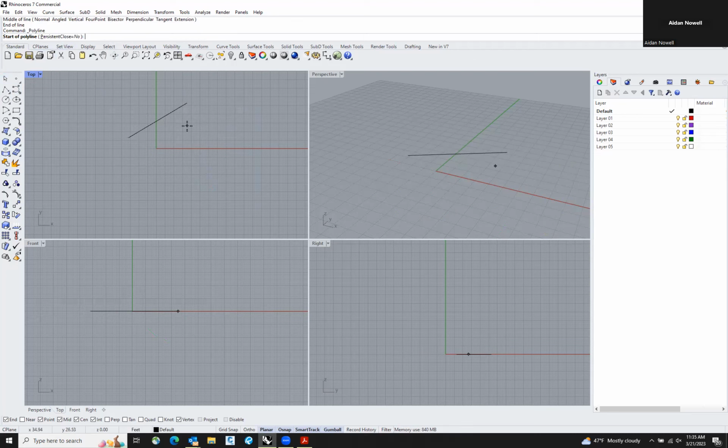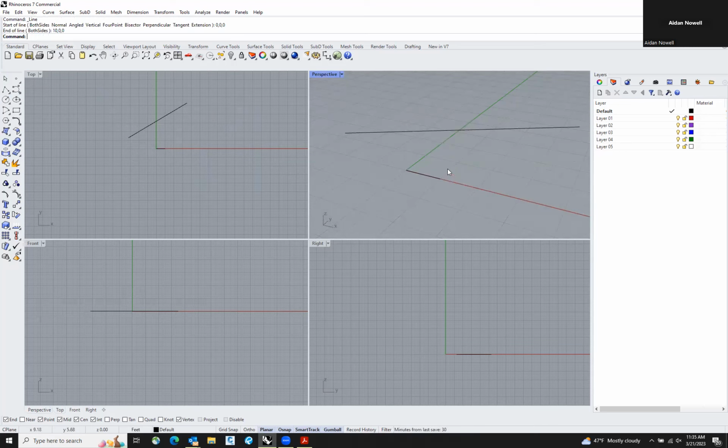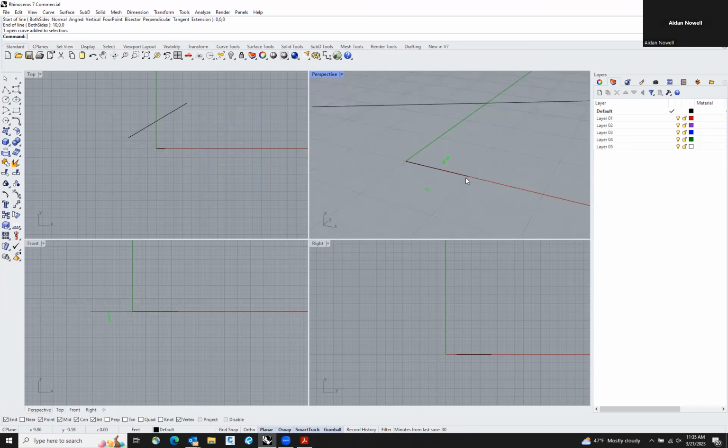Another thing to note is if you want to get precision in where you're drawing these lines, you can utilize that command bar and you can start to type in its coordinates. As you can see there, I typed in 0, 0, 0. So it's starting at the origin point on this plane. And if I typed in 10, 0, 0, that line has been moved 10 in the X direction, 0 in the Y direction, and 0 in the Z direction.